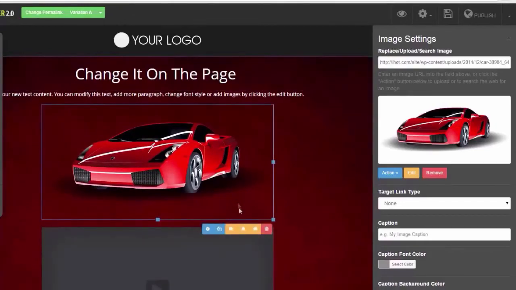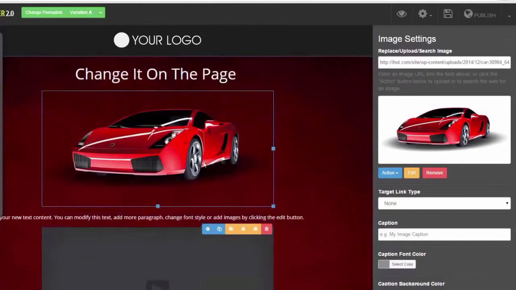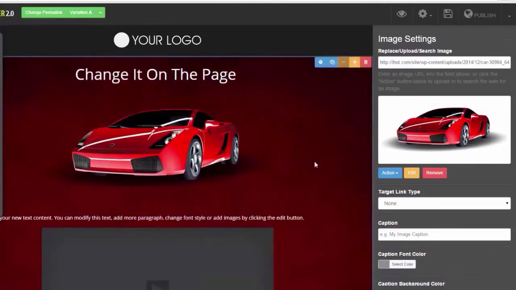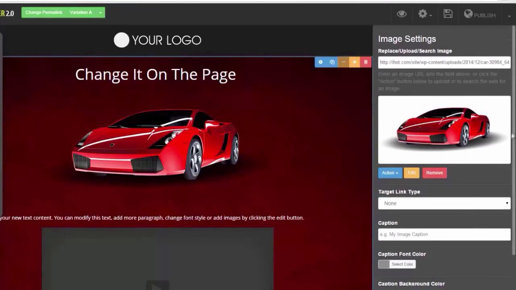This is now an element, which means I can move this element wherever I want on the actual page itself. So that is extremely powerful. You don't have to go out there and buy stock photos anymore. You don't have to spend premium prices. InstaBuilder 2.0 will go out there and find these images for you. But you know what? I'm just getting started, because remember, I also said that you can come over here, click this edit button, and with Avery you can actually go and edit the image right here inside of InstaBuilder 2.0.